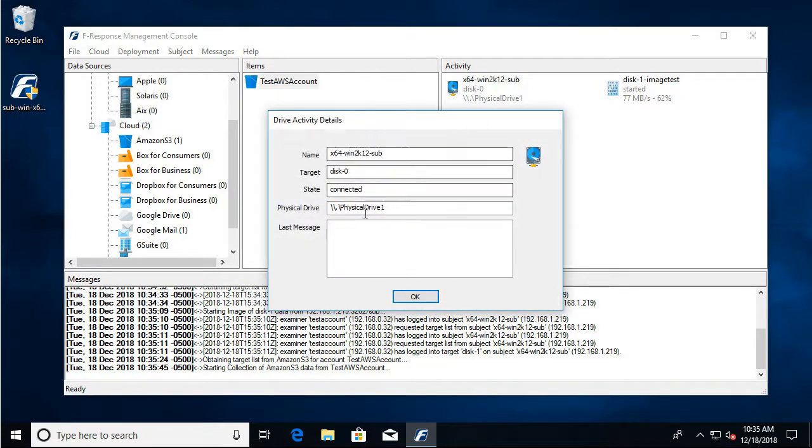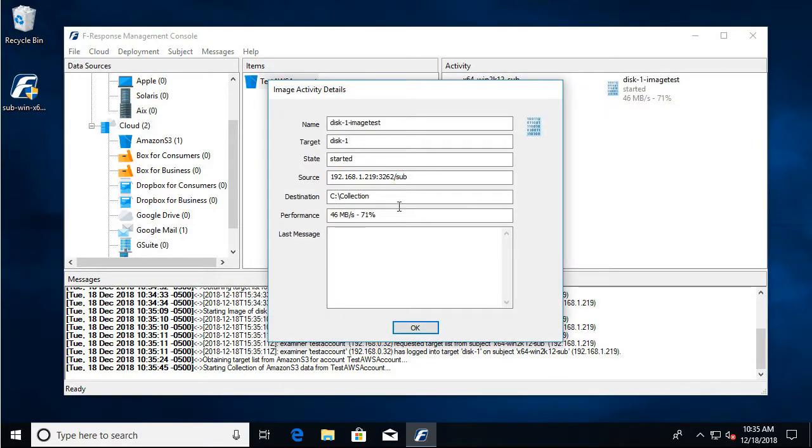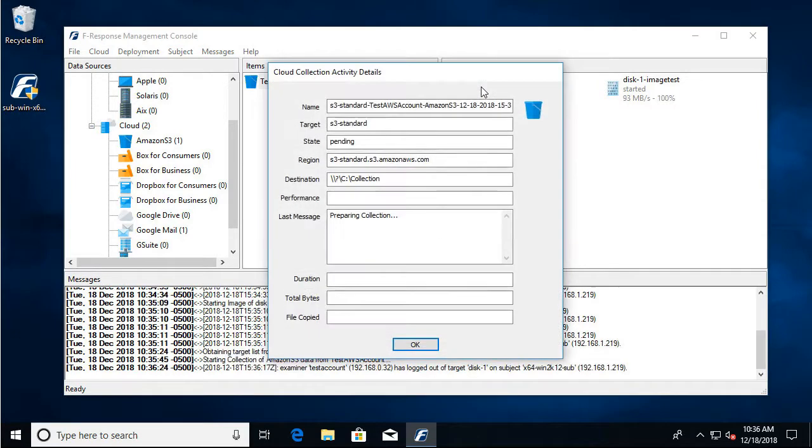Each one of these activity icons, if you double-click on them, will give you additional details, including any last messages or error messages accordingly. Here we can see some of the image details and updates, some last performance metrics, etc., percent complete. You're going to get the most information under the cloud option. The cloud option is going to show us the different things like regions and buckets, as well as number of files collected, total file performance, number of bytes, etc. Each one of these different detailed dialogues gives us additional information that we can work with.